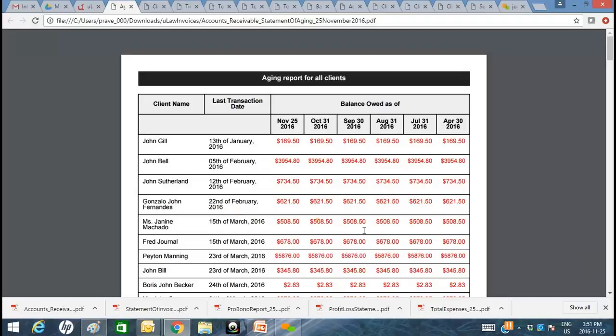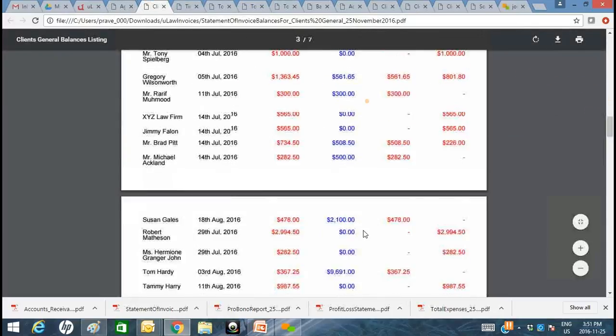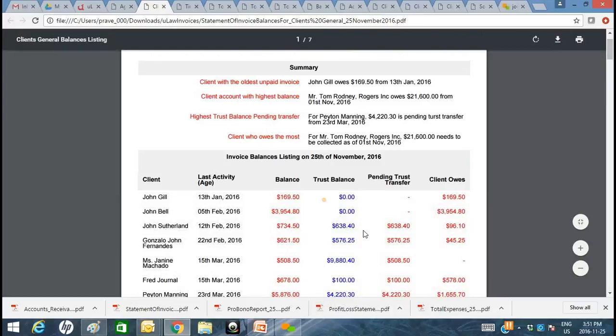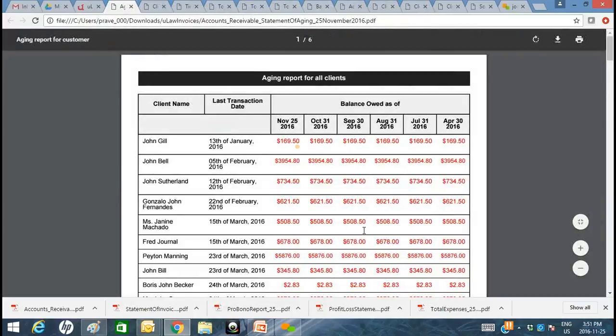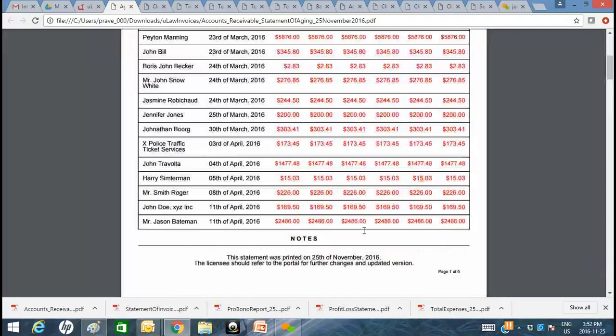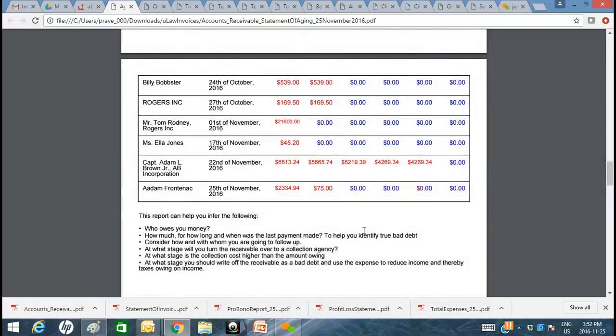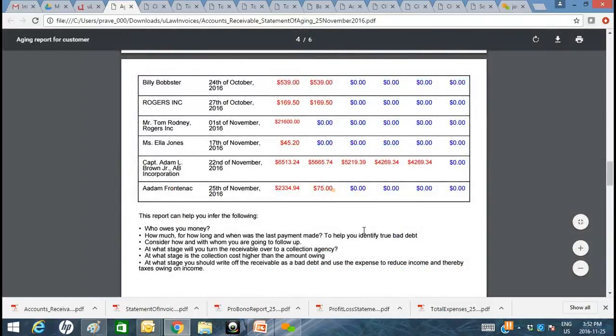So here is the aging report that talks about the same John Gill. If you look at the John Gill report, it tells you here that he owes you $169.50, but it really doesn't tell you for how long he owes. But this report tells you that he owes you that $160, and we go back 6 months. So as far as we know, he's been owing you that money since April 30th of this year. But if you look at some of the other clients, you're going to notice at Frontenac, for example, he owes you $75 as of September, and it's only now that he owes you about $2,300.